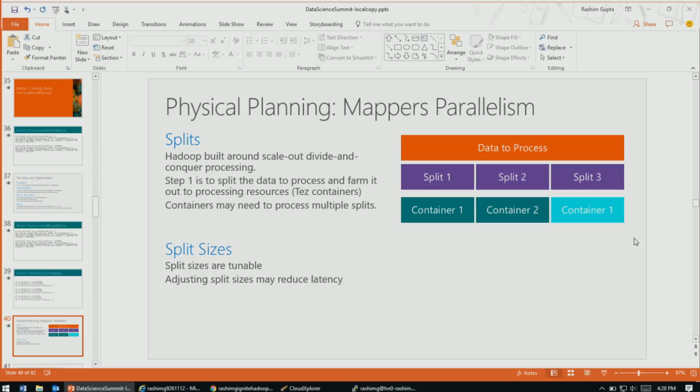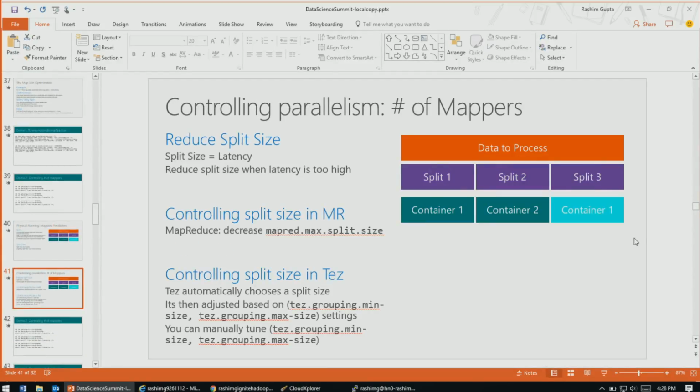So Hadoop is built around this concept of divide and conquer. So essentially, all your data is read in split sizes, which is then used by containers to run maps and do parallel processing. Now, this split size is something that Hive picks by default for you. That said, you can actually tune them. If you know what the split sizes are, you can actually reduce your latency.